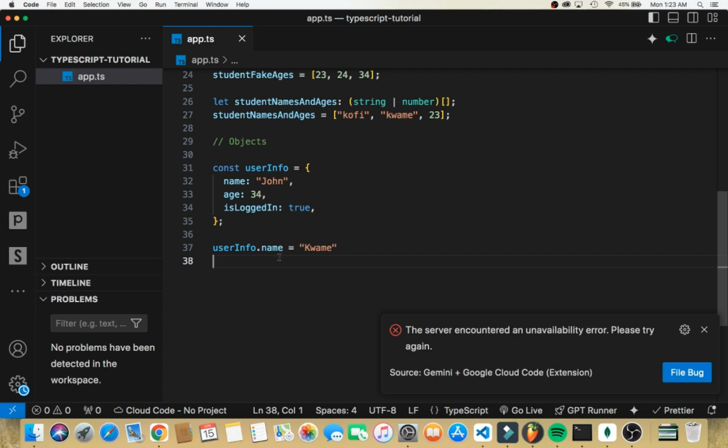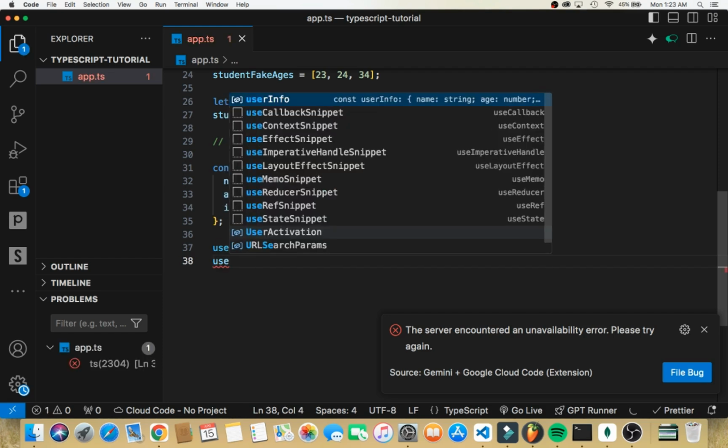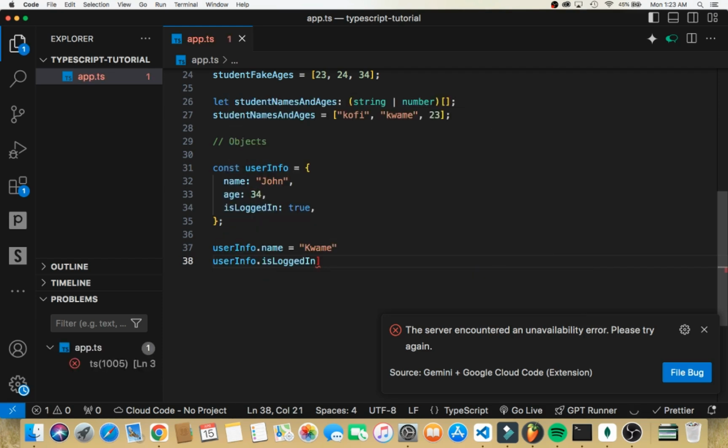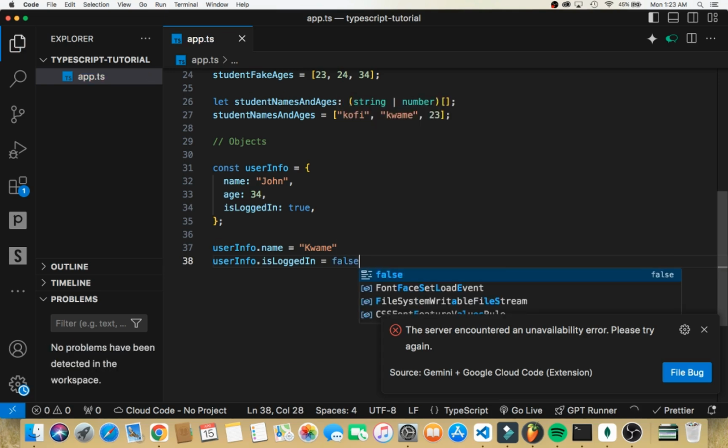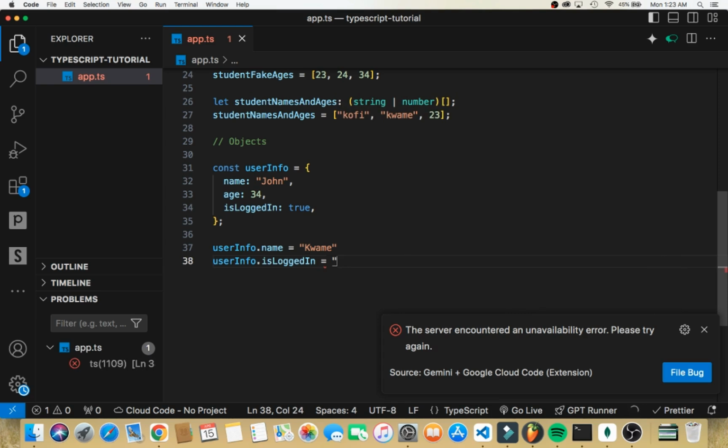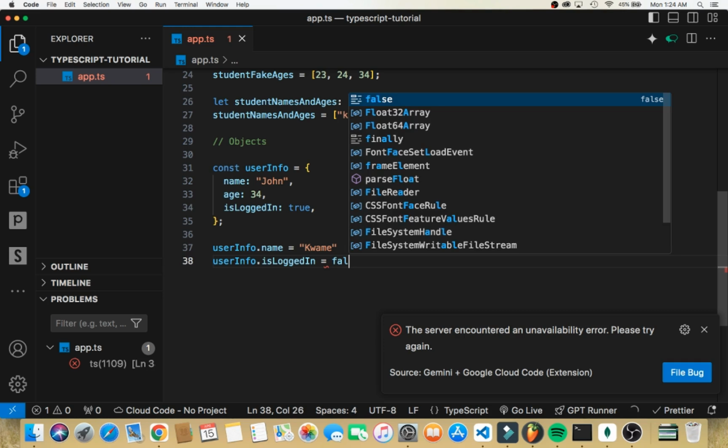So the moment you try to change a few things, see, I'm going to quickly change this boolean. I'm going to say user info dot is logged in. I'm going to quickly set that to false now, and you see no error, but I set that to a string of false, just to give you the whole idea. You see that there's an error, right? If I say hello, it's still an error. If I pass an array, we get an error, but it has to be a boolean.